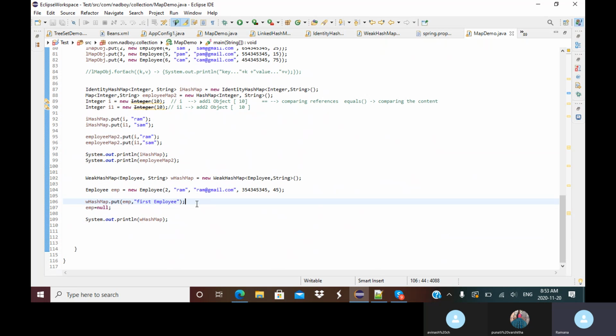So once we're done with our execution, there is a concept called garbage collector. What it will do is identify the unused objects and destroy those objects. Okay. So what is meant by an unused object?